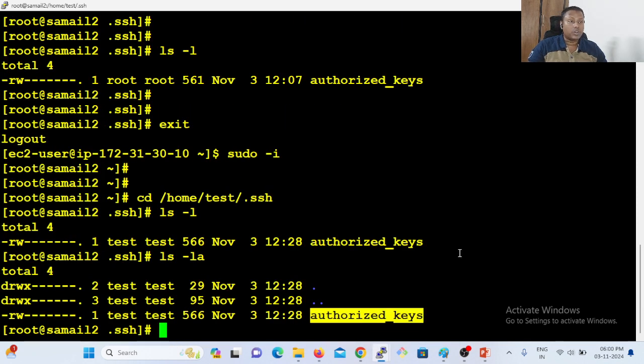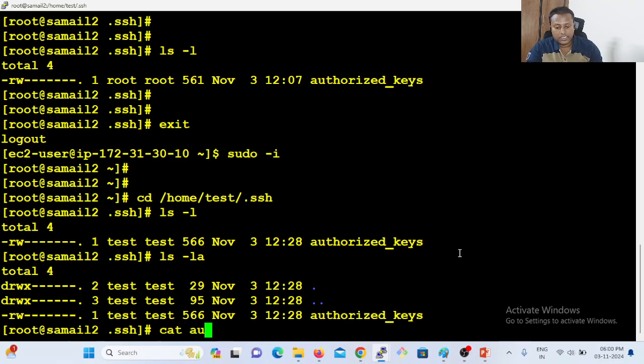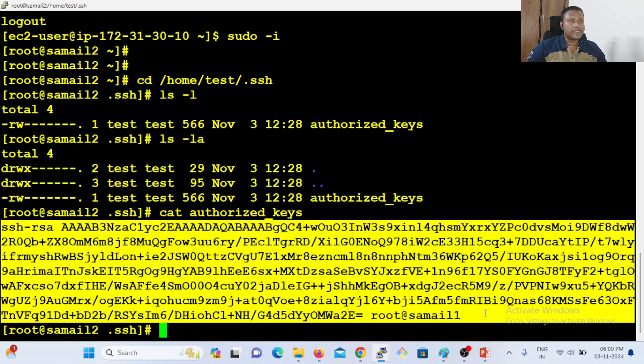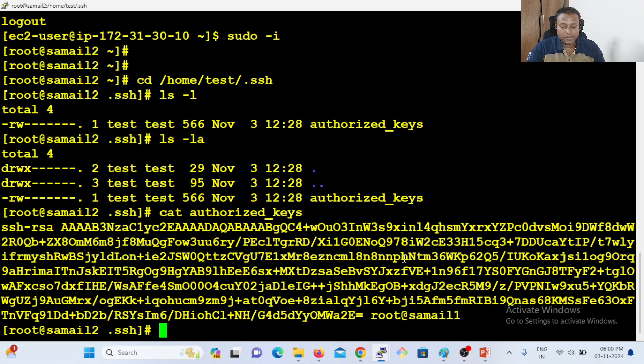This is because of the authorized_keys file, so I'll try to open it. What is it telling? It is the key of root at Samail 1. So it means through this key, Samail 1 is authenticating with the Samail 2 user. Now if I remove this particular key, I will not be able to log in to this server. Maybe I'll move this particular file to some other name, keys1.